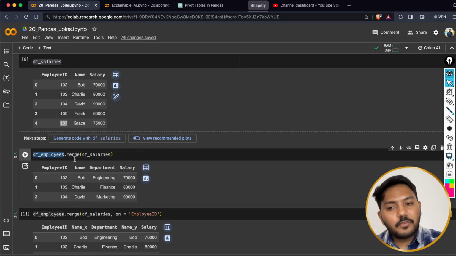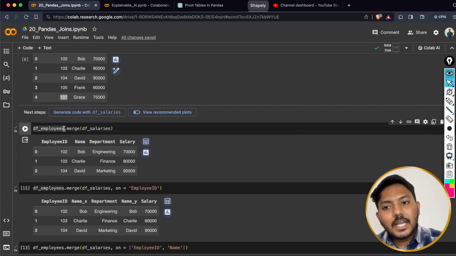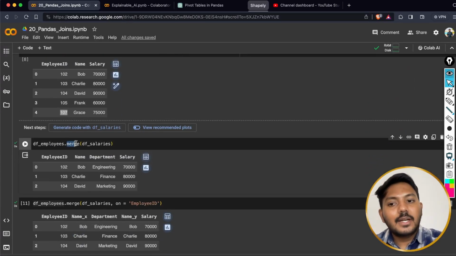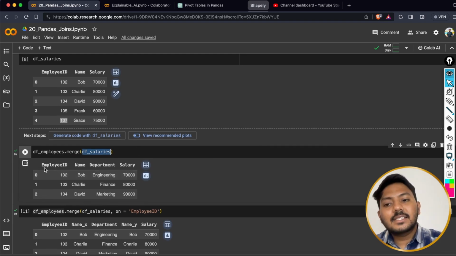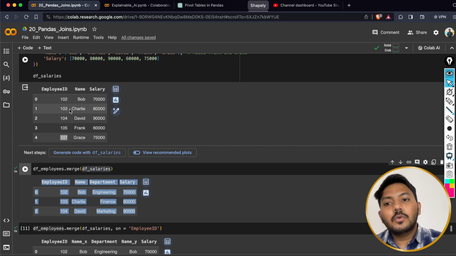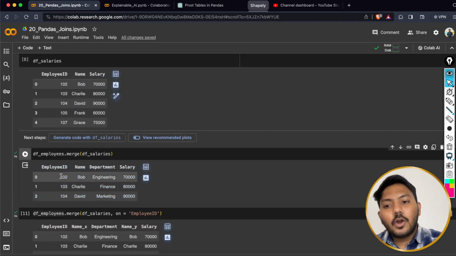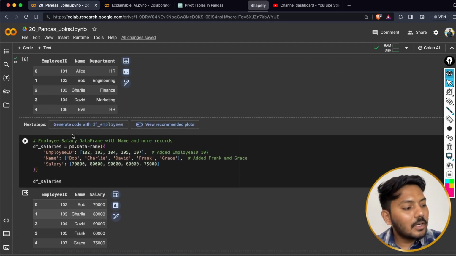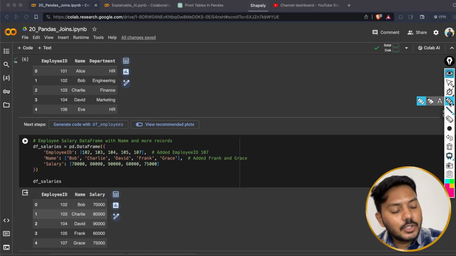So it is a data frame function. I can say df employees, which is my first data frame, dot merge df salaries, and let's understand the output and see what it is returning us. If you notice, here I got 102, 103, and 104 as the records in the output, and those are all the three records which are common between these two: 102, 103, 104, 102, 103, 104.